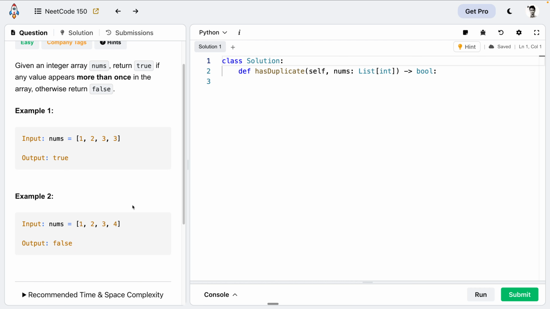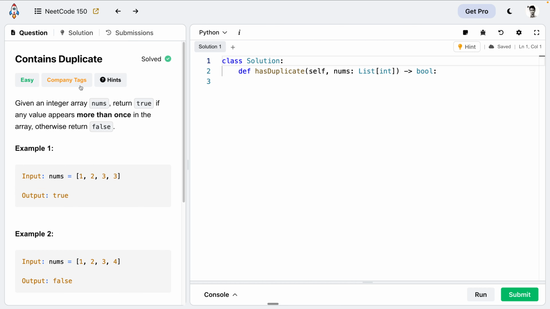So immediately when I hear duplicate, I think set, because a set cannot have duplicates. So we're going to use a set here. Let's get started writing some code. I'm going to declare a set as s, so set. And then we're going to iterate through the values of nums. So for n in nums.